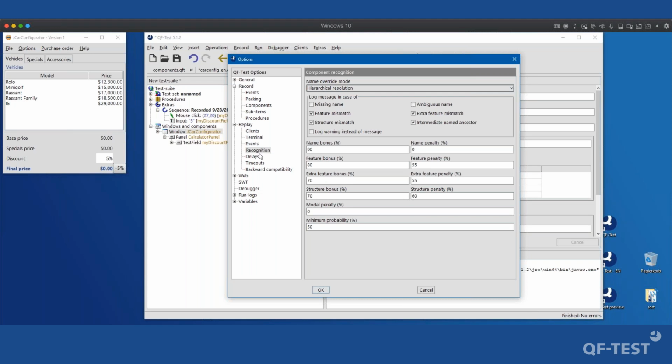Otherwise, you get some quite strange behavior, because imagine you recorded the test case with name overrides everything, and then we replay it with, let's say, the plain attribute setting. Then the calculation of the probabilities is quite different, so you will get some false positives, some other components may match, so the behavior is not as expected. Therefore, always make sure you have the same settings in both.